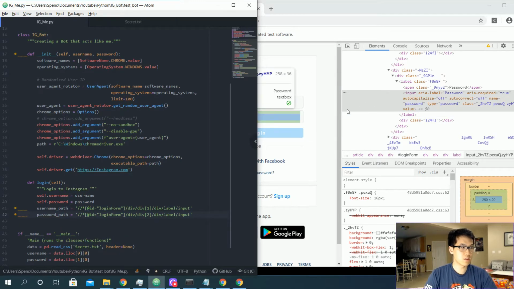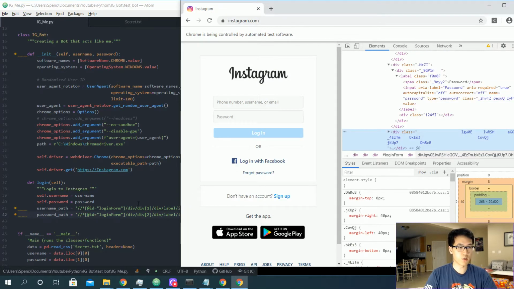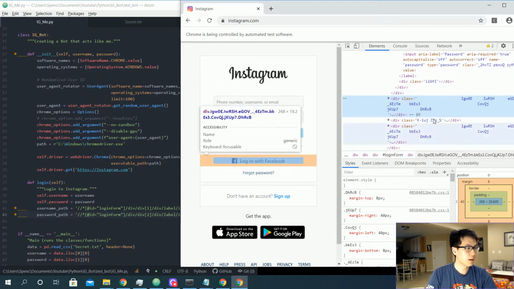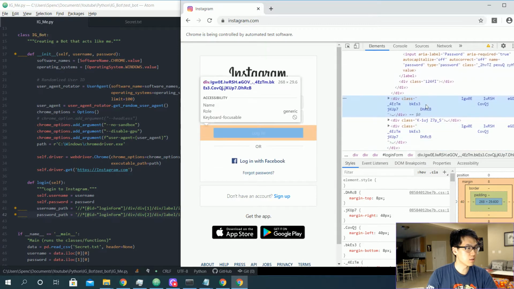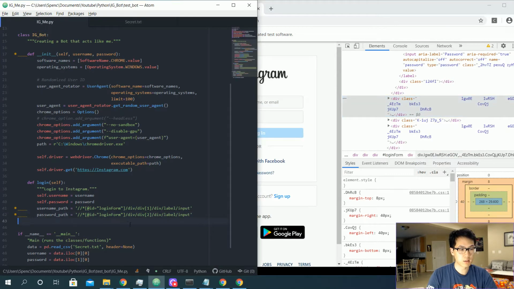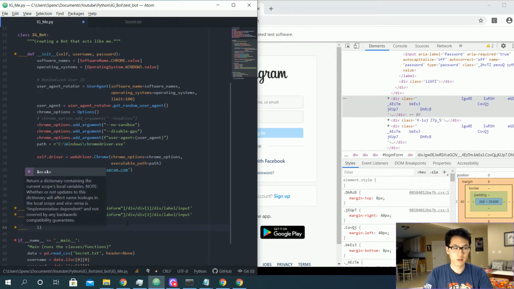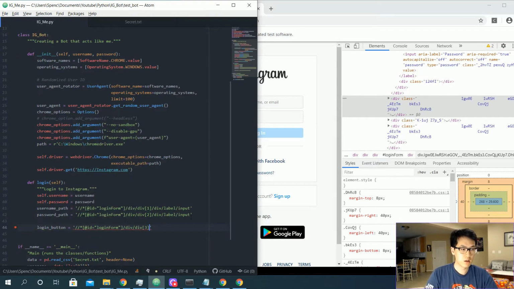And note that these do change from time to time. So if your script breaks in the future, then that might be the issue, where you have to just update the paths to each of these individual buttons. Okay, let's copy this, copy XPath, and this is going to be the login button. Login button is equal to this. Okay, sweet. Once we have all of that squared away, we are now going to see if they actually reference the values.